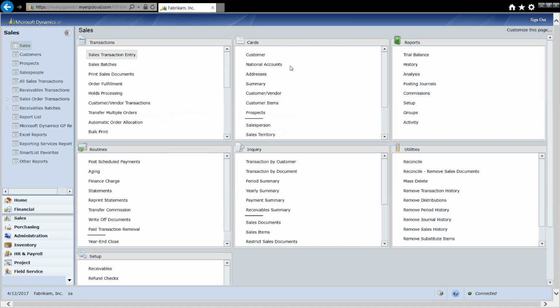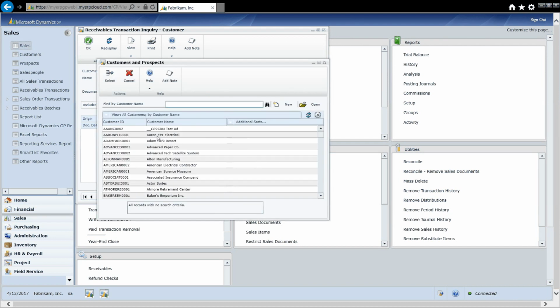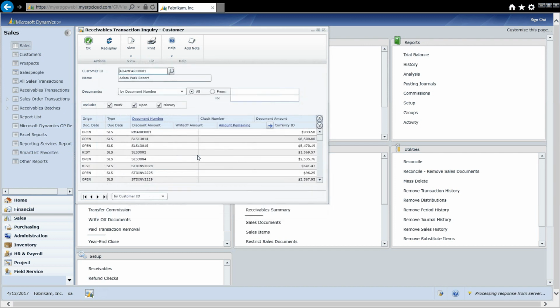Next, let's take a look at some of the inquiry ability within accounts receivable. The one that I like a lot is transactions by customer. If I go to the inquiry window from the sales area page and click on transactions by customer, it'll bring up this screen here. And I'm going to look up my customer ID. Let's select this customer here.